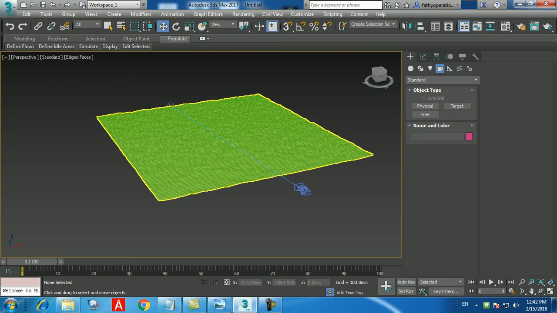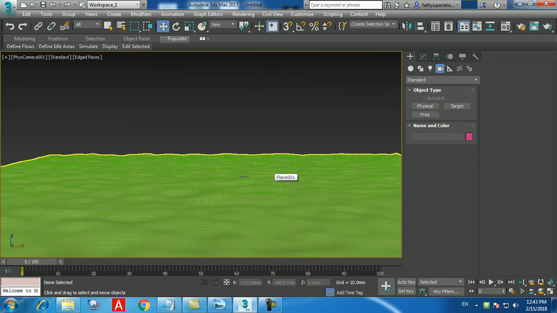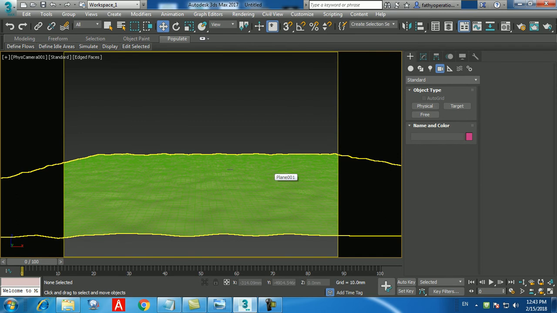Once you're done, press C on your keyboard for the camera view. So you should see the plane in front of you, like this. Press Shift F on your keyboard to set the safe frame. Good.